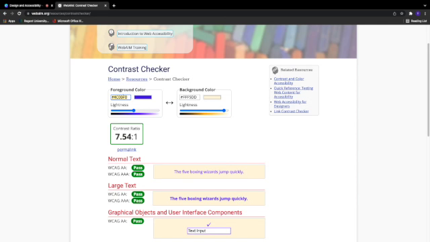You can use this to check PowerPoint or Canva, as neither one of them have an accessibility color checker. I will include a link for this at the end of the presentation.